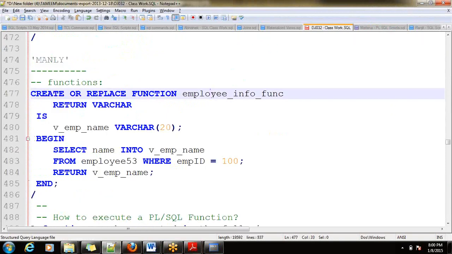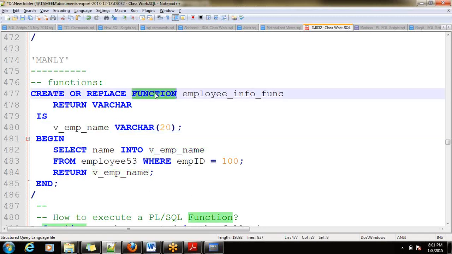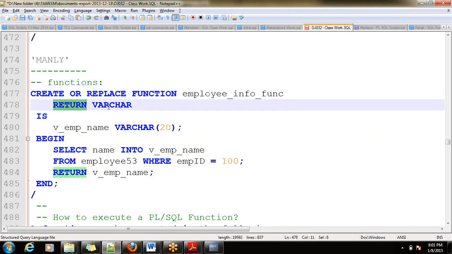A function where employee information is displayed. Look here, I'm going to display an employee name. So here: create or replace function employee information function. It is returning a varchar, that is the employee name. I have declared a variable of type varchar to store that employee name.